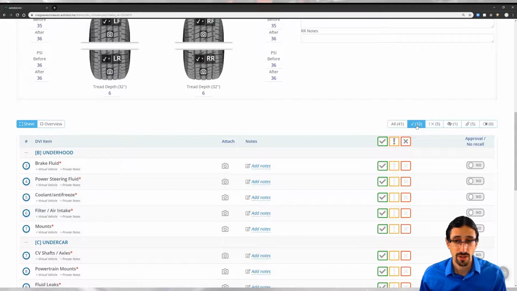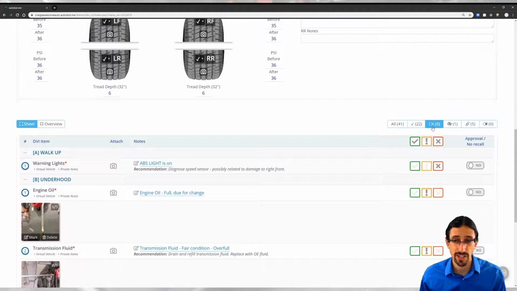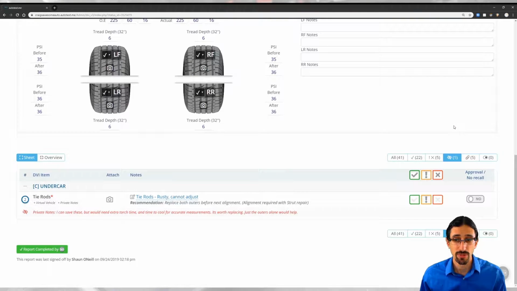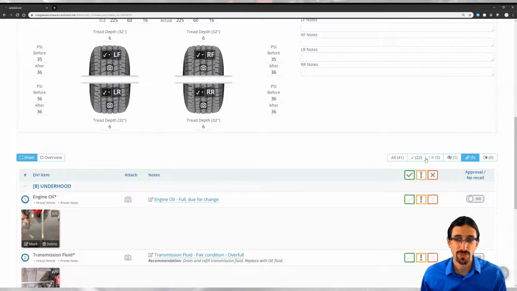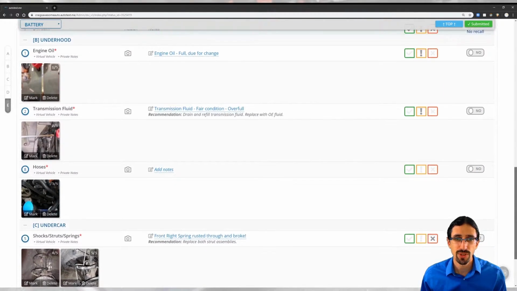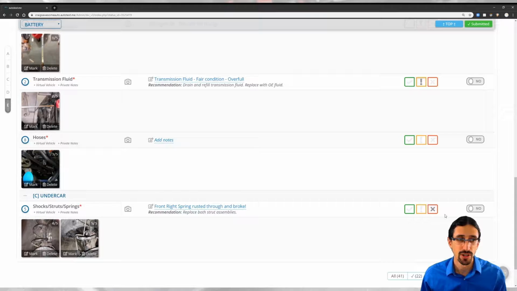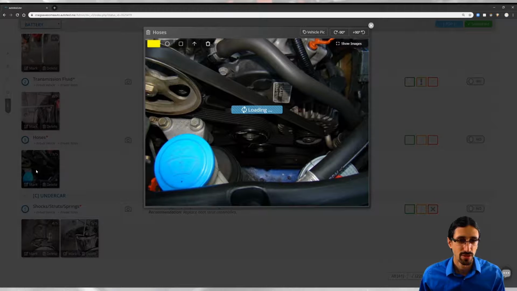All the good items, all the items that are marked yellow or red, even items with private notes that the technician may have left for the advisor, and of course, items with attachments. This is usually the first one that I look at because I want to specifically look for any items that have a picture but maybe don't have a status attributed to it, such as this example here. The technician took a picture of these hoses, but it was not marked as anything. We can take a look at the image a little bit closer.